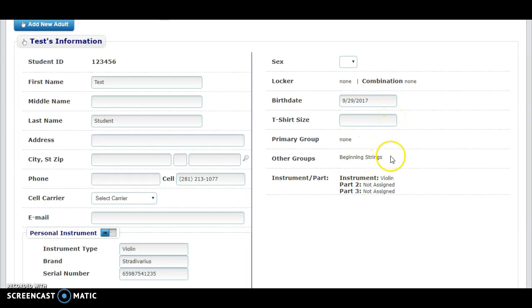Check here though where it says groups, primary groups or other groups, to make sure that you are selected for the correct class. So if you're a beginner, it should say beginning strings and also which instrument, like beginning viola. You may have multiple classes or multiple groups that you're listed under. And then lastly, check here the instrument part. Check that the instrument that you play is actually listed and that it is correct.